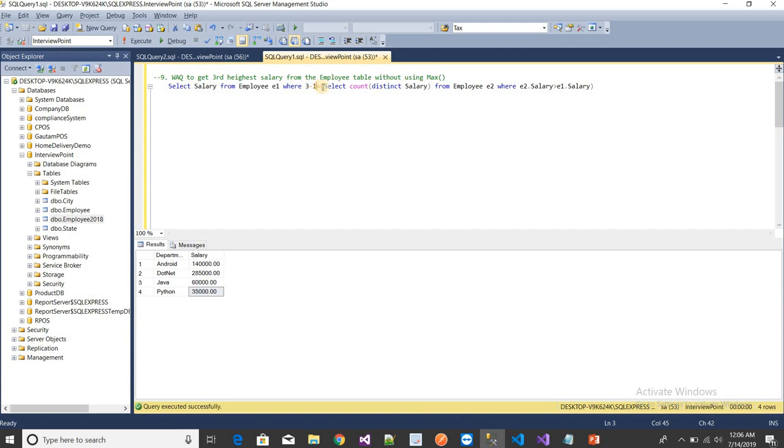Okay, and inside, this is the same query: select count distinct of the salary from employee E2. I'm getting the result from the same table, so I'm giving the alias name E2 here and E1 there. Then I'm providing the condition: E2 salary greater than the E1 salary. If you select this query, you can see what output you will get.